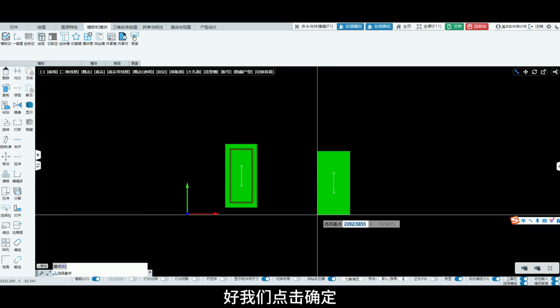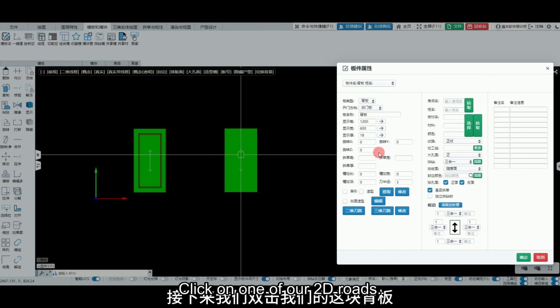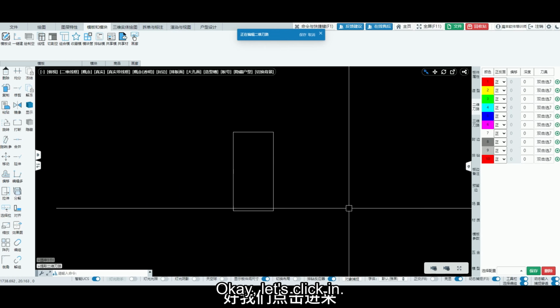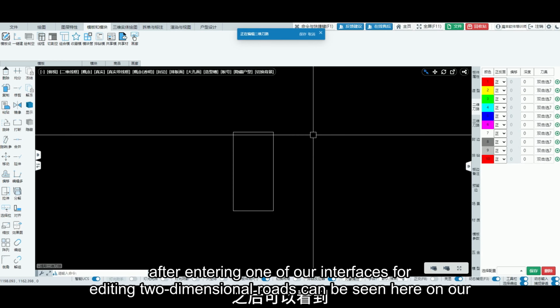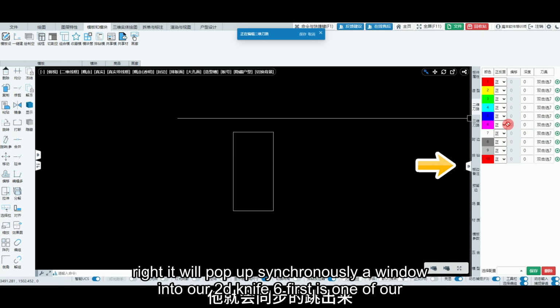Okay, let's click OK. Next, we flash our back plane. Click on one of our 2D roads. Okay, let's click in. After entering the interface for editing two-dimensional roads, which can be seen here on our right, a window for our 2D knife will pop up synchronously.